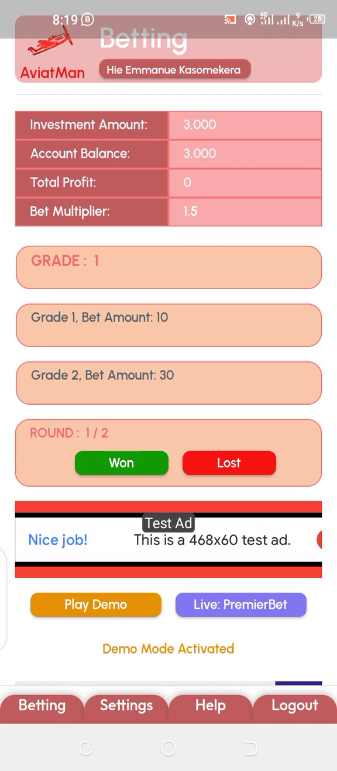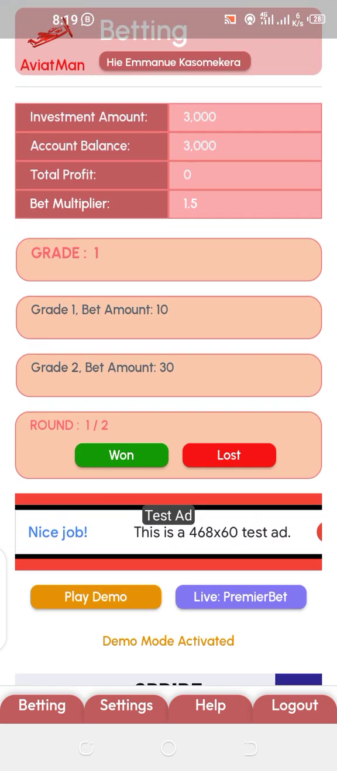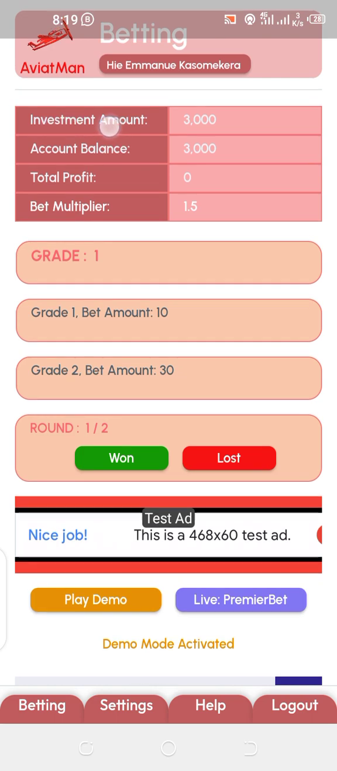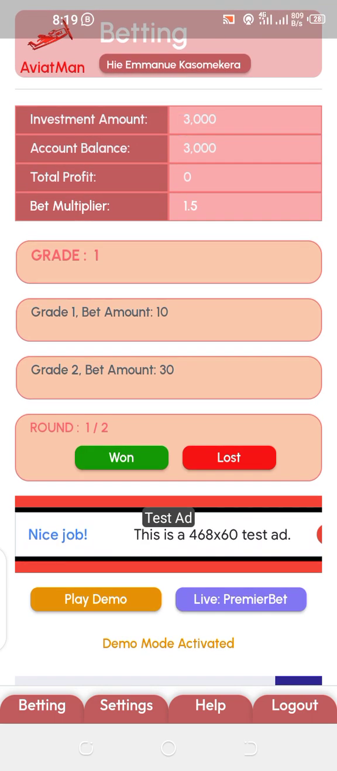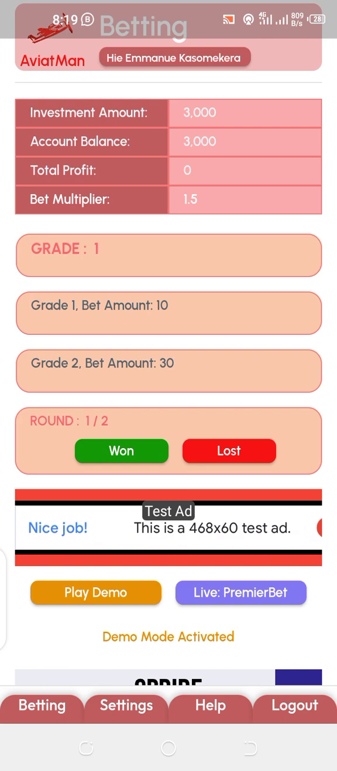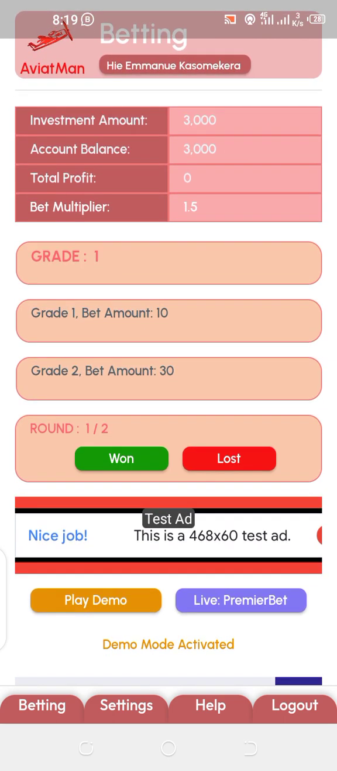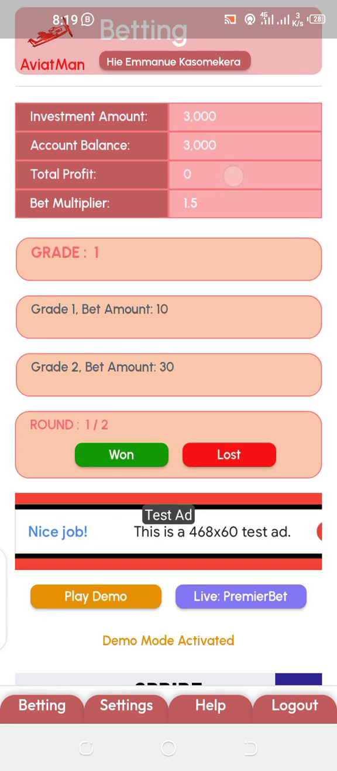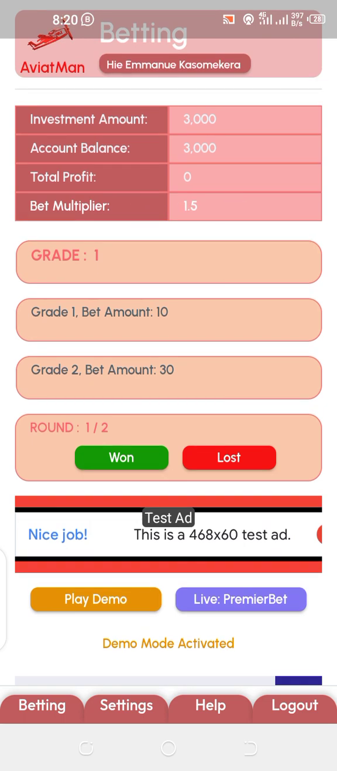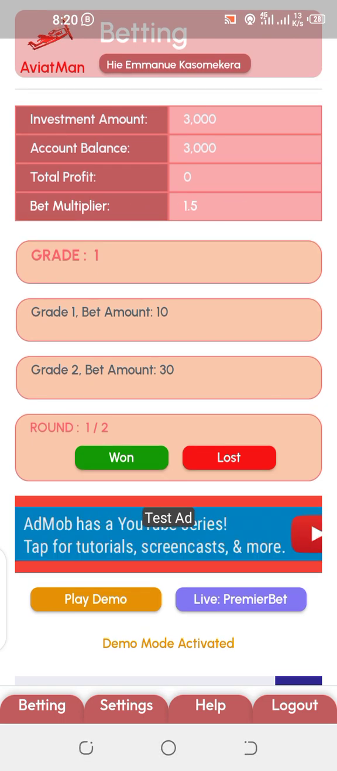So the betting page initially has this top part here, which is more of a statistics. It's simply mentioning the investment amount you've put in, 3,000, and the current account balance. This will keep increasing or decreasing based on the performance of your bets, and the total profit will be the difference between the investment amount and the account balance. And finally, the bet multiplier, which is what you are always going to put as a multiplier on each bet.